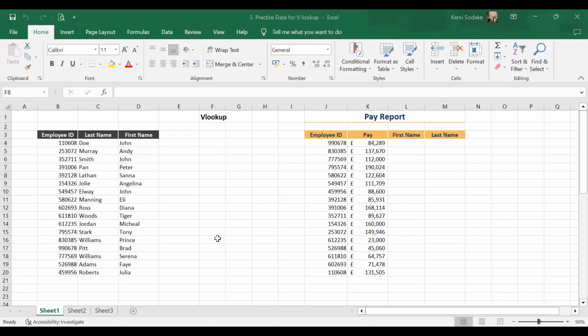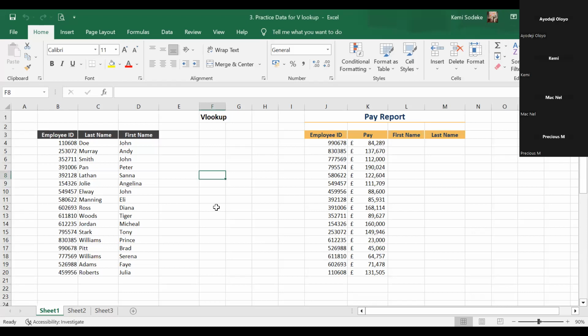Today we're going to be looking at index and match, which is another way to look up data. And then we're going to look at XLOOKUP.